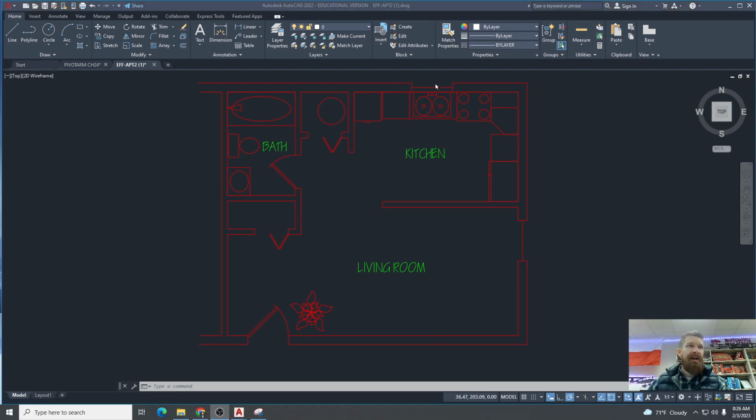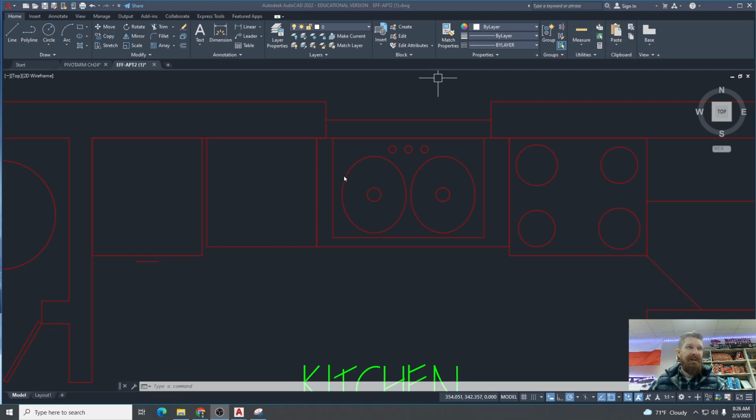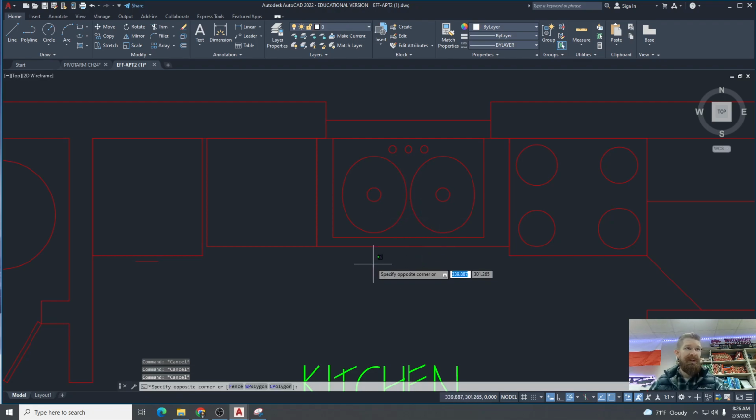So let's say I wanted to select, this looks like a kitchen sink, right? I want to select this kitchen sink. Well, it's made up of all these different lines, and I don't want to go to the trouble of clicking all these lines, right? Because that would take forever. So what I can do is assign all of this to a group, G-R-O-U-P, group, right?